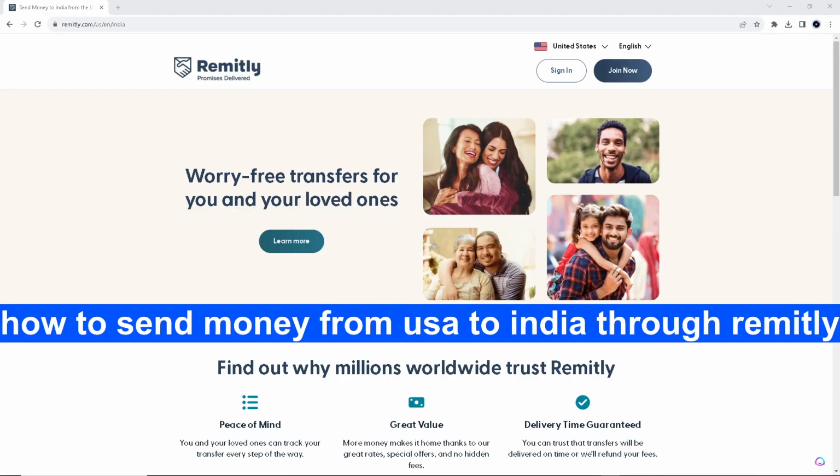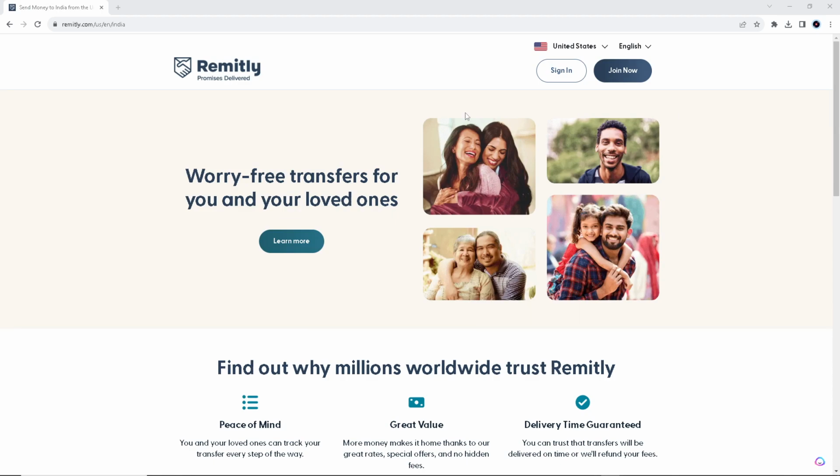For today's video, we will show you how to send money from USA to India through Remitly. So let's begin. Now, if you don't have an account yet, this is the perfect time for you to create a Remitly account. And if you do have, just log in using your credentials.